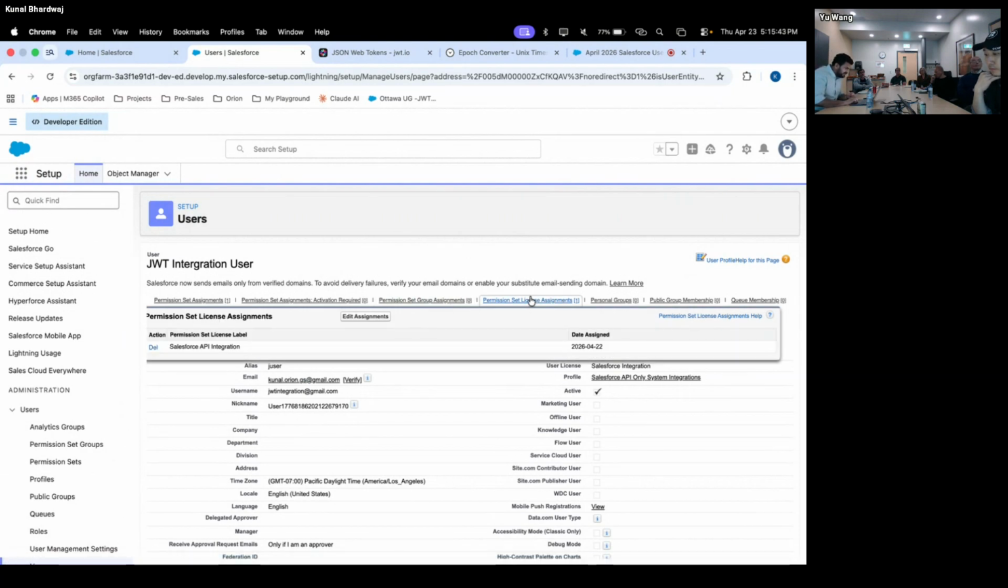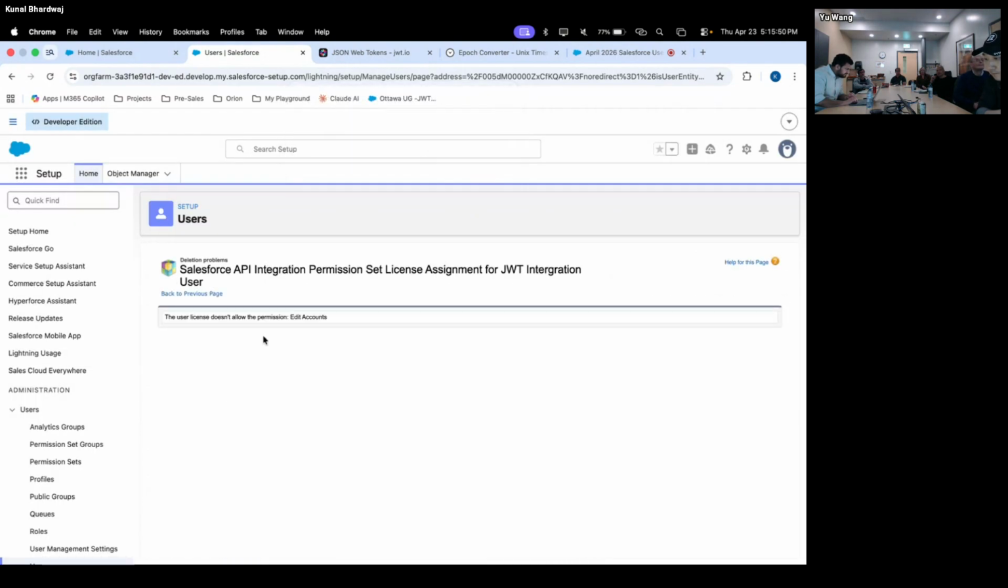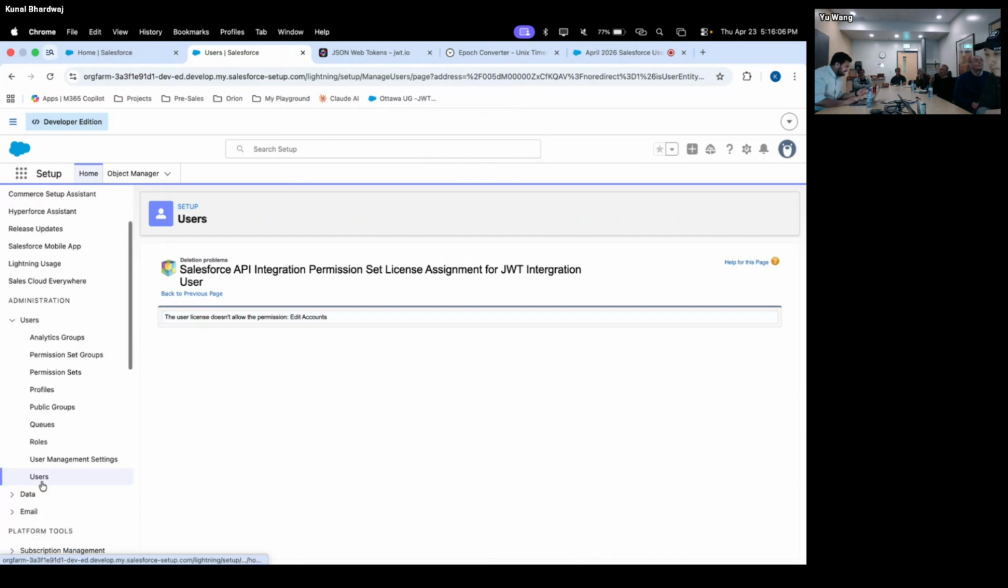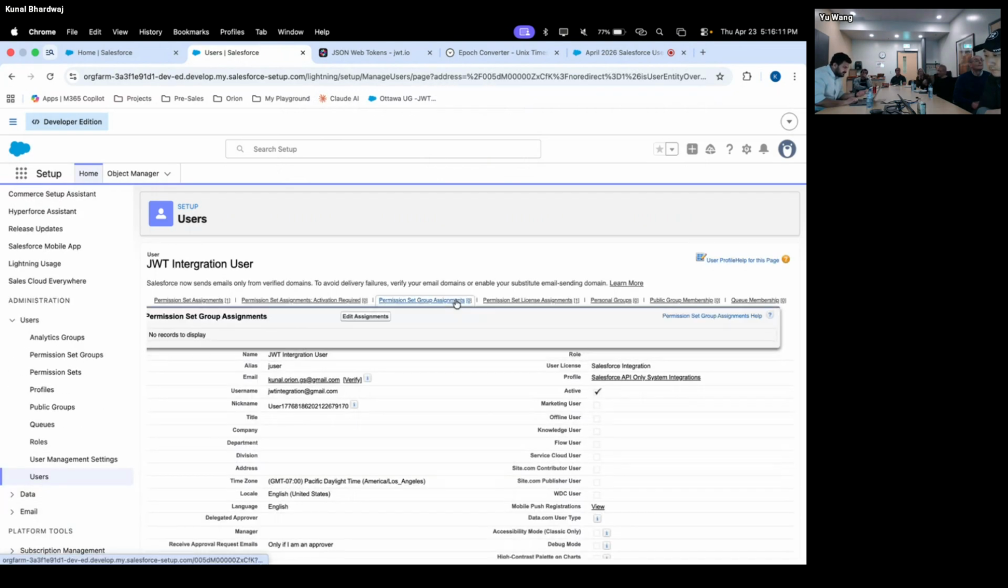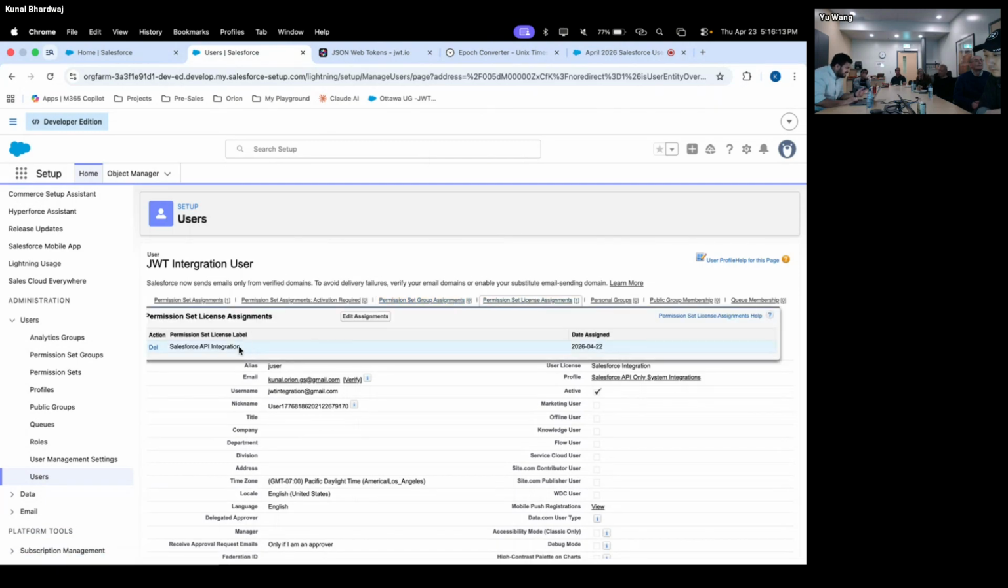So I'll show you something. Let's see. I'll delete this. I guess when I created it, the user license doesn't allow permissions. So I assigned a permission set to it, which allows it to read accounts. And as soon as I remove this, it says your user doesn't allow permission to edit accounts. So then I have to go back and assign it. Otherwise, my integration user wouldn't be able to read accounts. Well, it didn't let me delete it, so it's still there, and so is my permission set.